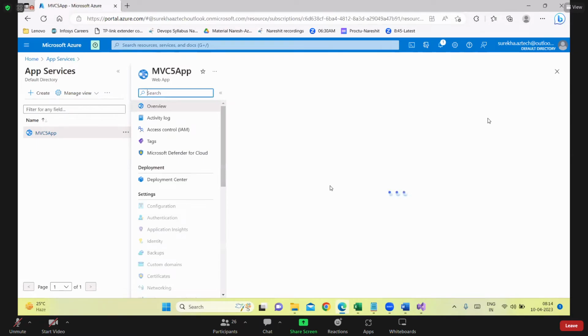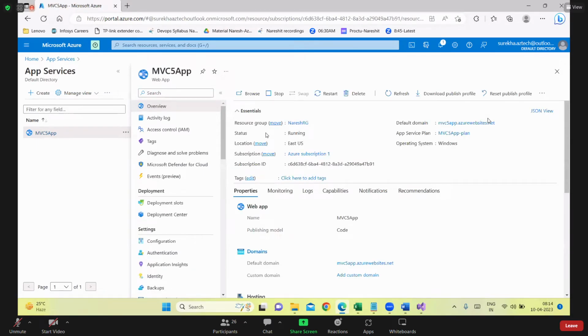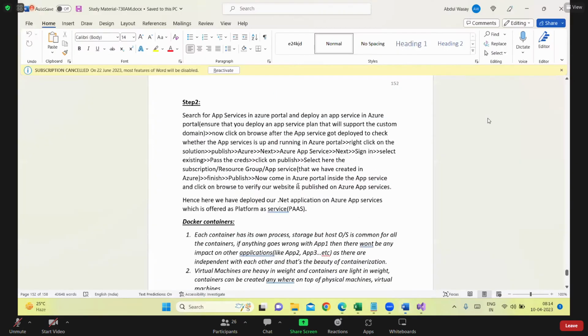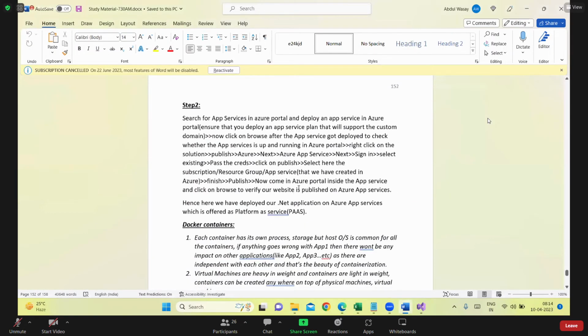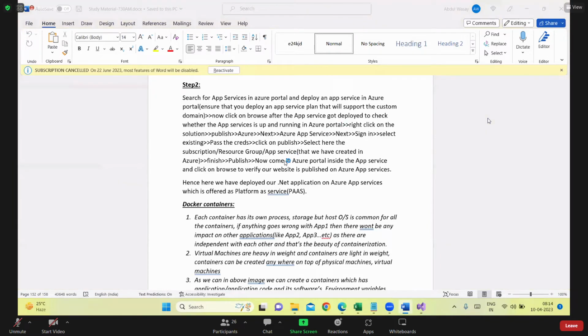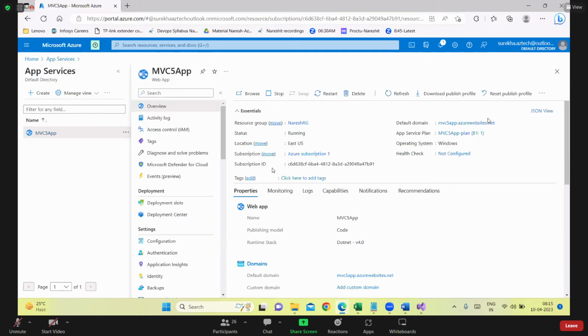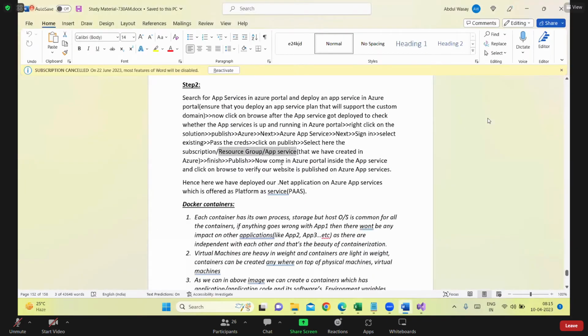Guys, do one thing. Just follow these steps one by one. Very simple, not much complex, I believe. Pass the user ID and password of your Azure account. After you pass the credentials, up to here we have done. Then you will get an option to click on publish. Once you click on publish, you can easily find your resource group and your app service name. In my case, I can see the resource group as Naresh RG and the app service name is MVC5 app. You will find it here.